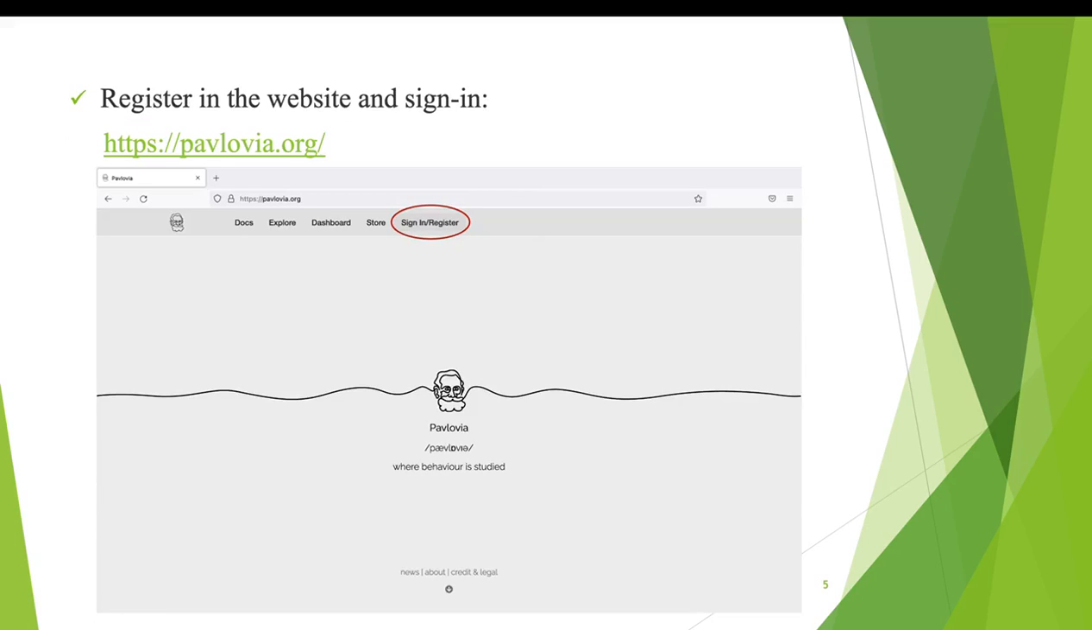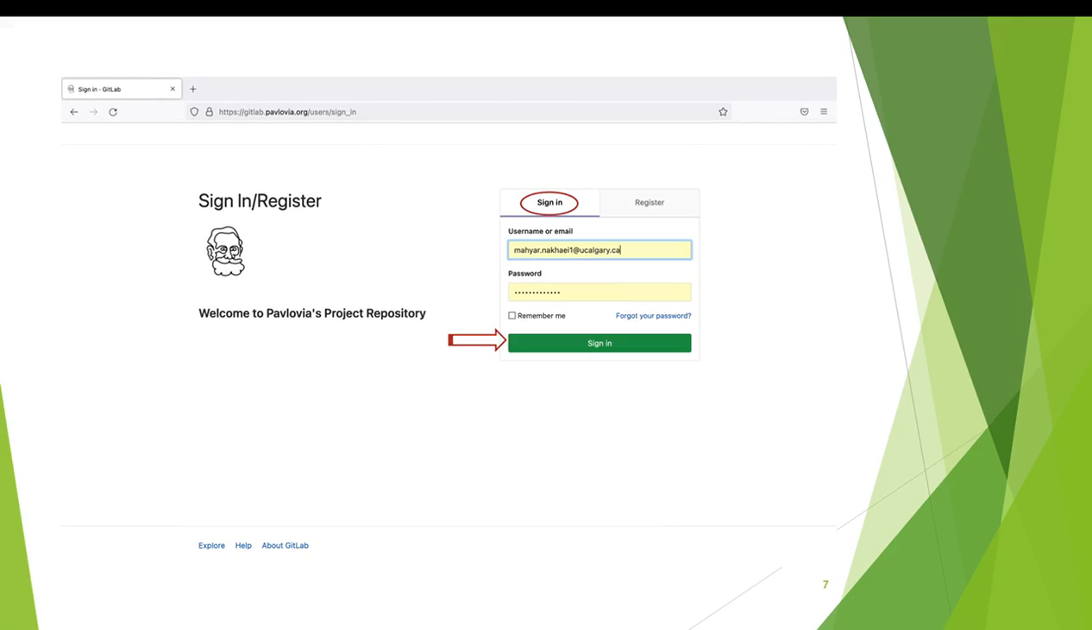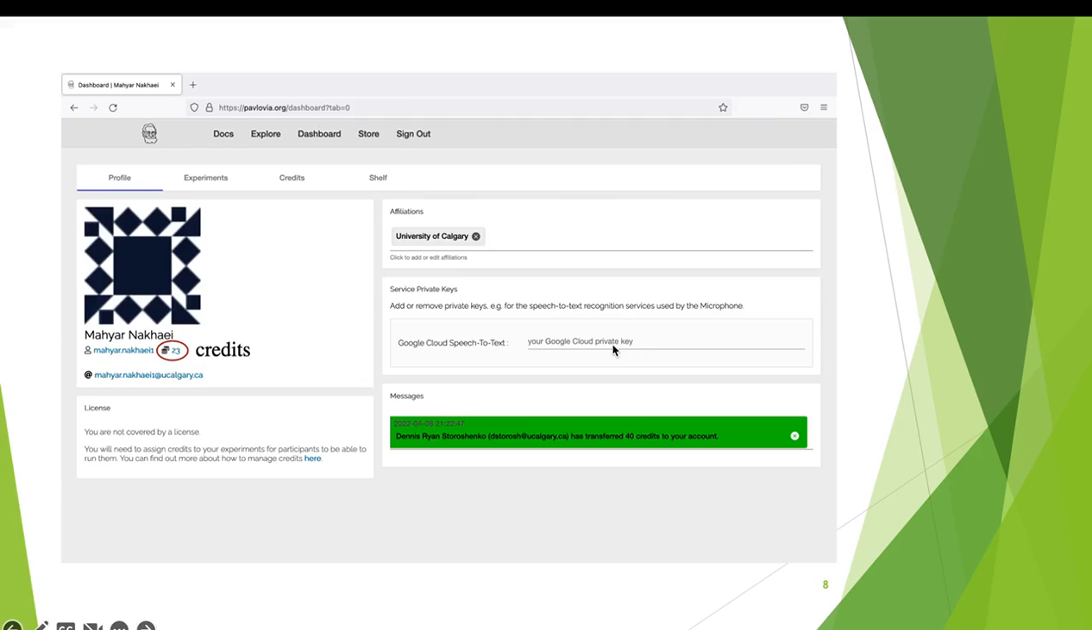All right, how to register on the website. So this is the official website for Pavlovia. Go to this website, click on the sign in/register section on the top. And then in the register section, it asks your full name. Just select the username, insert your email, and then choose a password and register. It's very easy. And then when you are registered, go to the sign in section, enter your email and password, and then click on sign in.